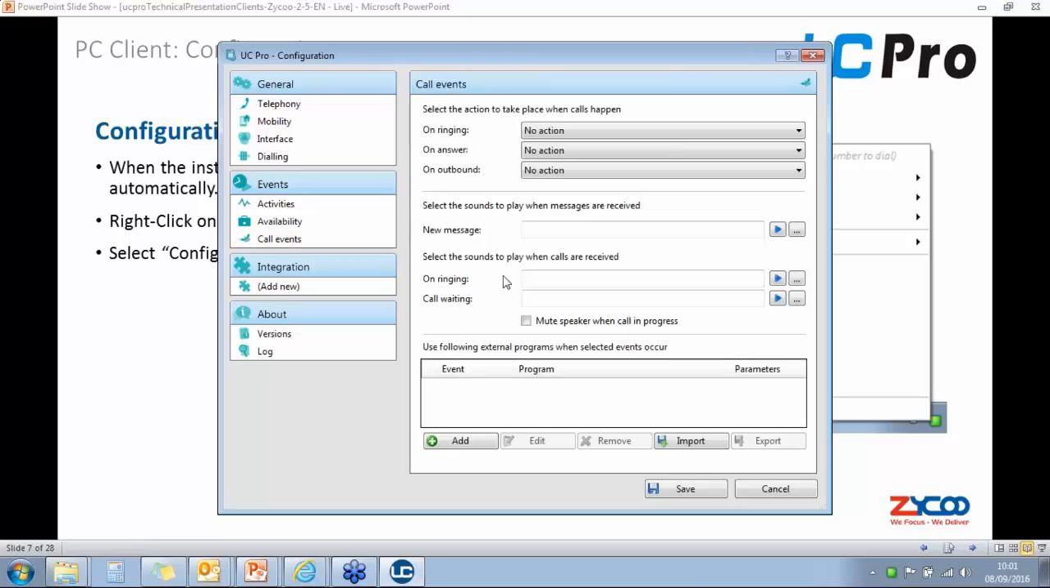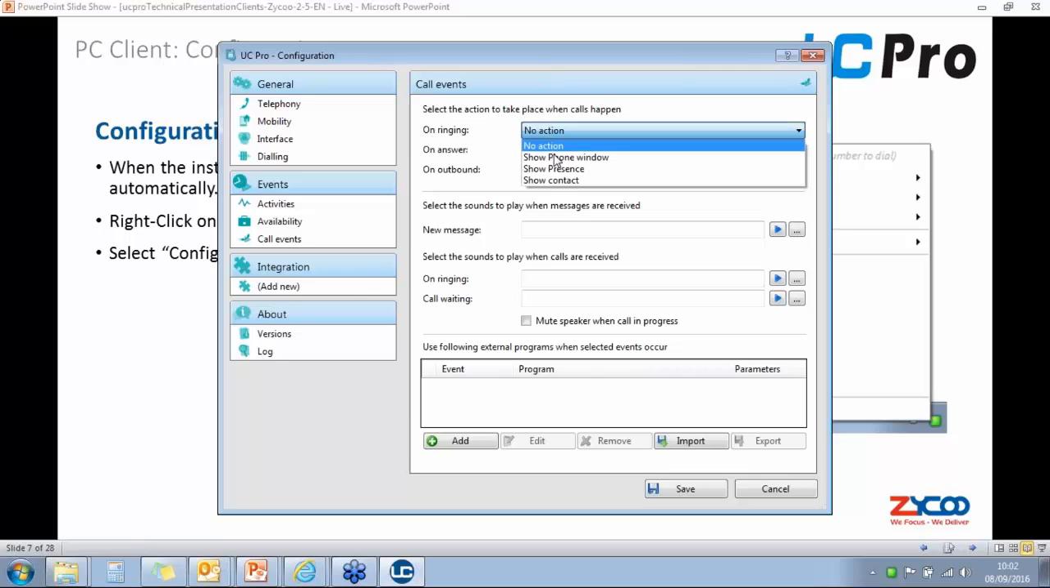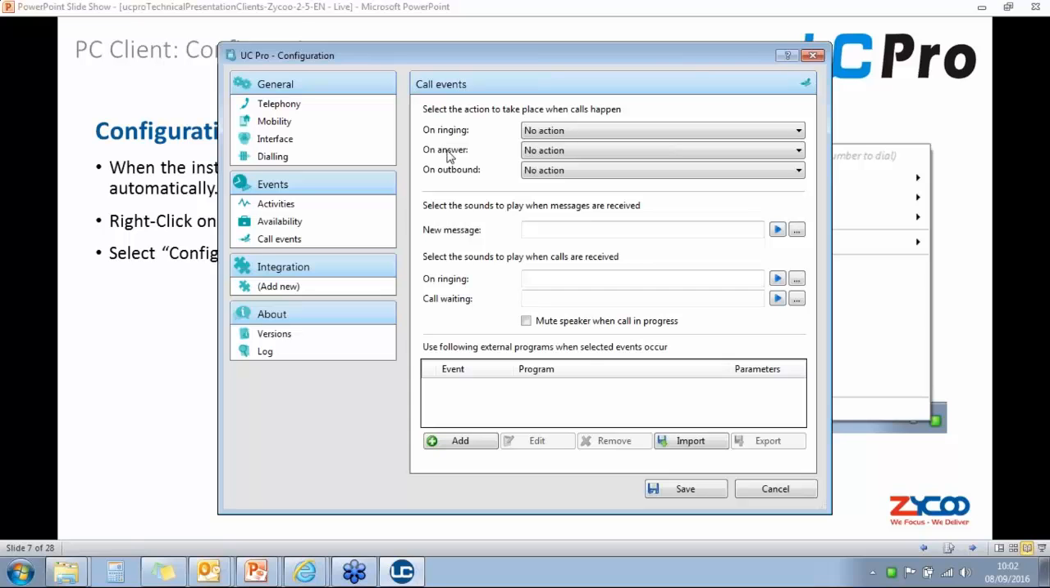Call events, these are quite useful things as well. You can control what happens on certain events. So when you get an incoming call, you might choose to show the larger phone window rather than the smaller preview window. You might want to go straight to the present screen, or you might want to pop the contact straight away. There's various things you can do when a call is ringing, when you first answer the call, or when you make an outbound call.